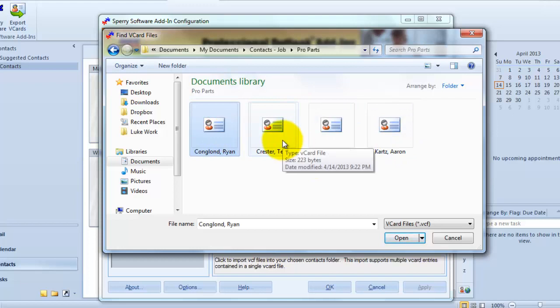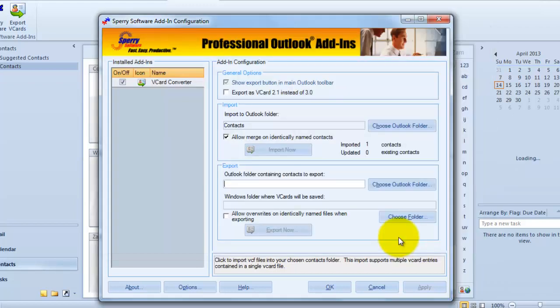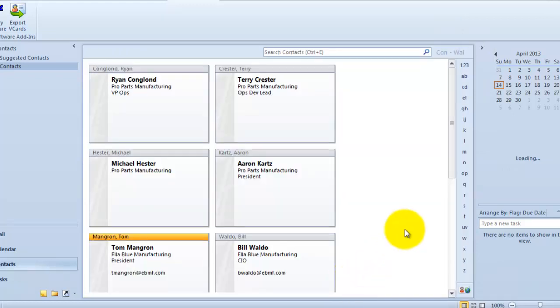Note you can select multiple vCards by pressing Shift and click Open. Click OK, and you can see that your contacts have been imported into Outlook.